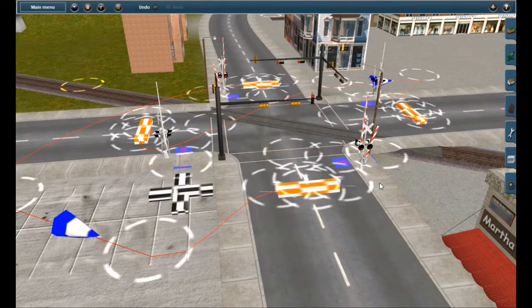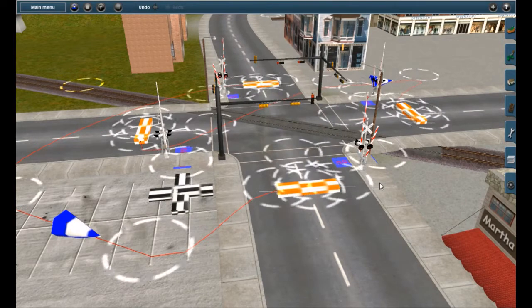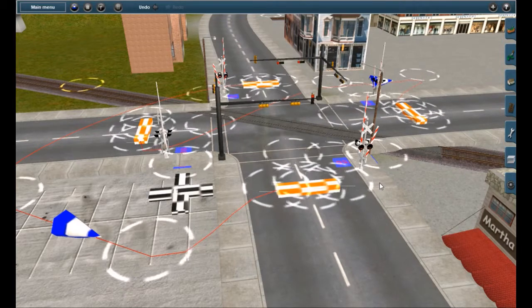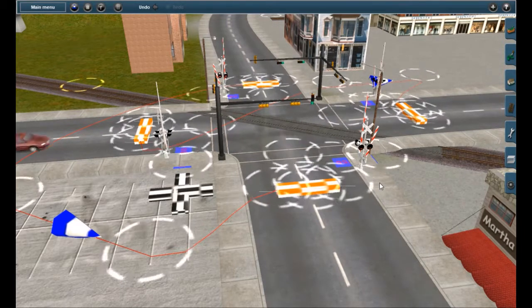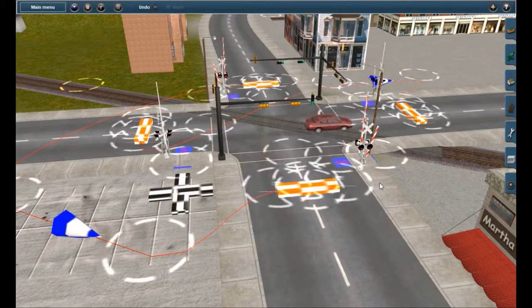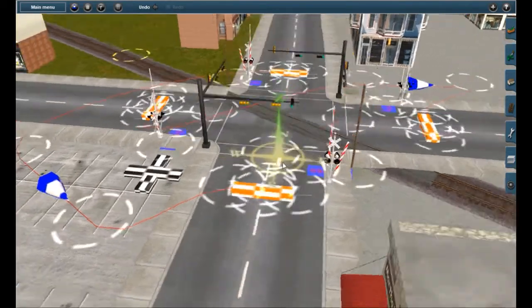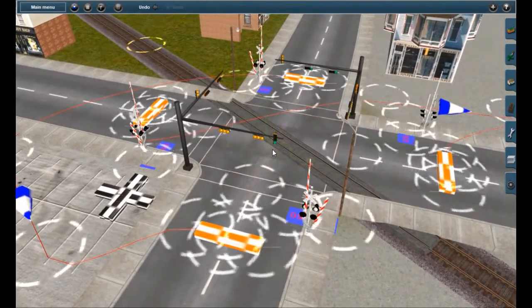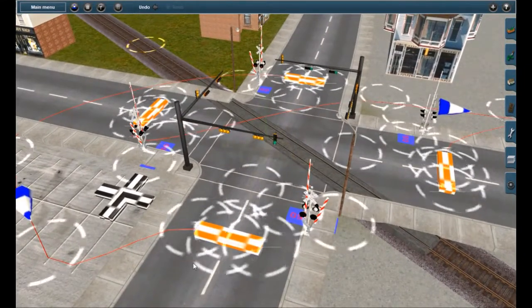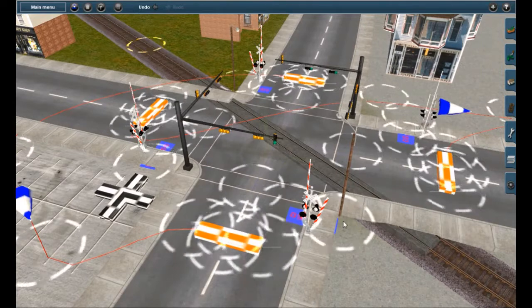So what we're actually going to do is kind of trick the game a little bit, because we don't want the crossing gates to go down anytime there's a red light. That doesn't make any sense. So what we're going to do, if you saw in my ATLS crossing video, is I wired each traffic stopper to the crossing.